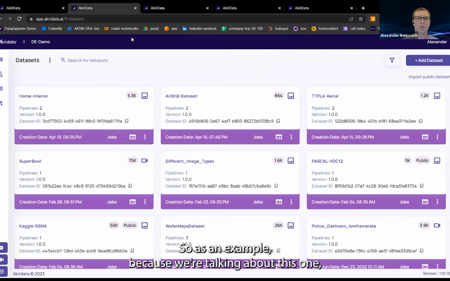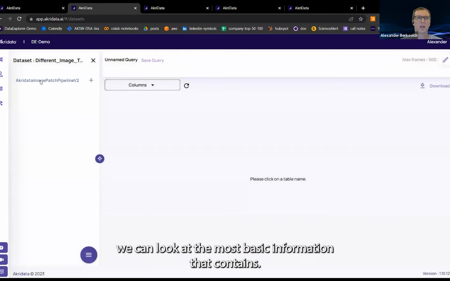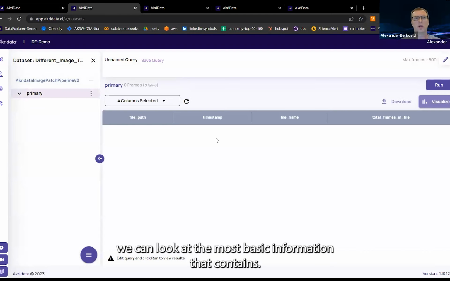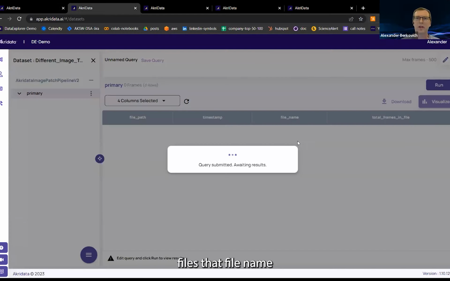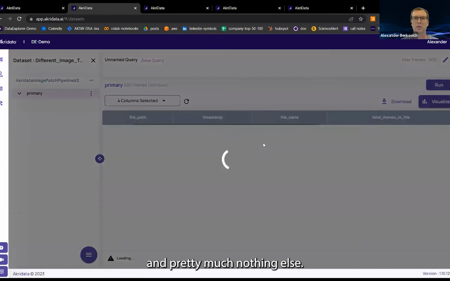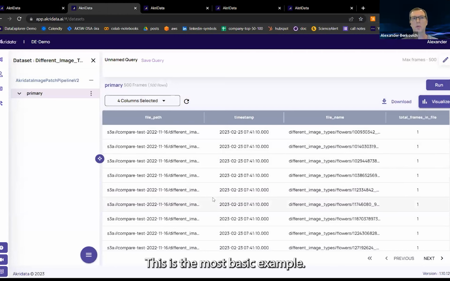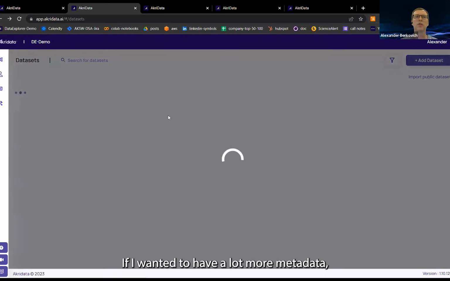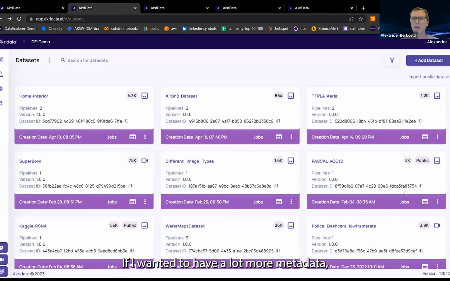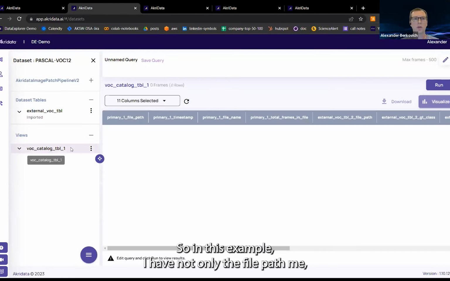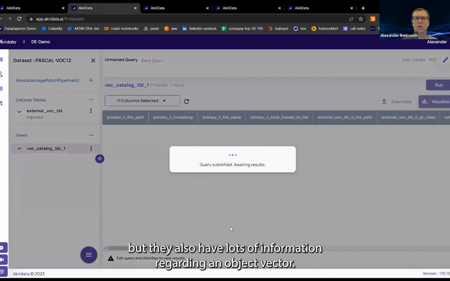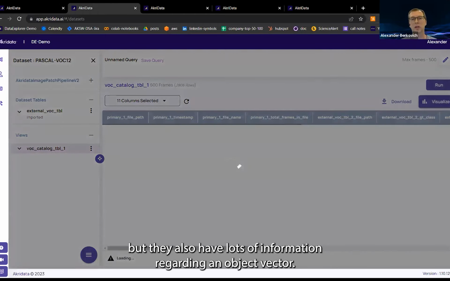As an example, as we're talking about this one, we can look at the most basic information that it contains. It contains file path, file name, and pretty much nothing else. This is the most basic example. If I wanted to have a lot more metadata, I could have any attribute associated with any image. So in this example, I have not only the file path and file name, but I also have lots of information regarding an object detector.